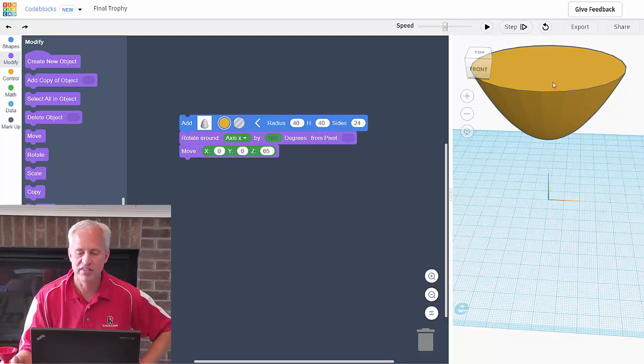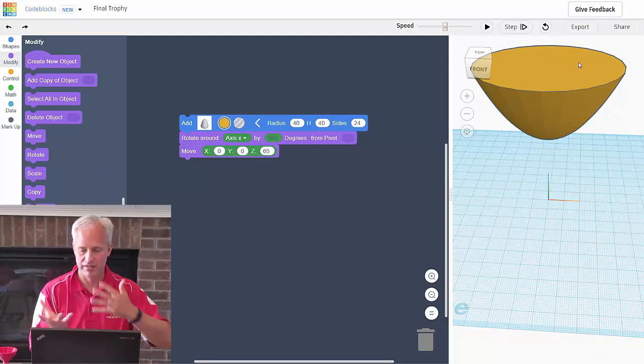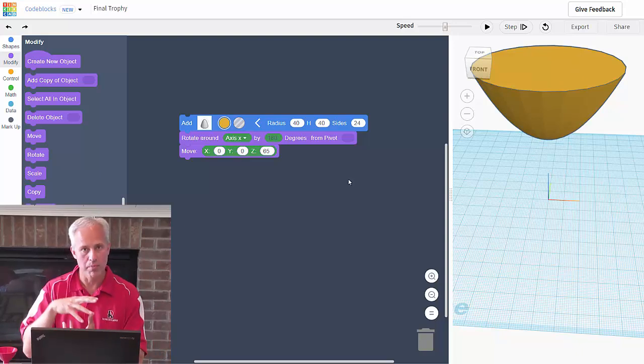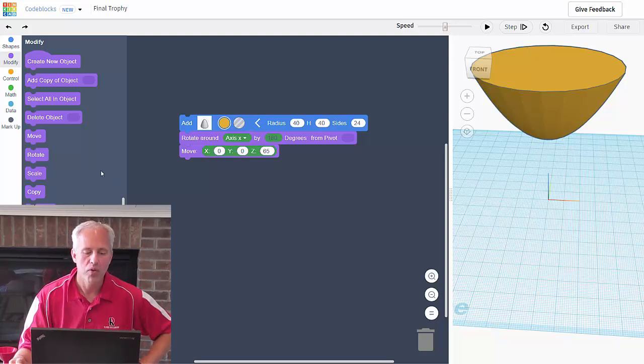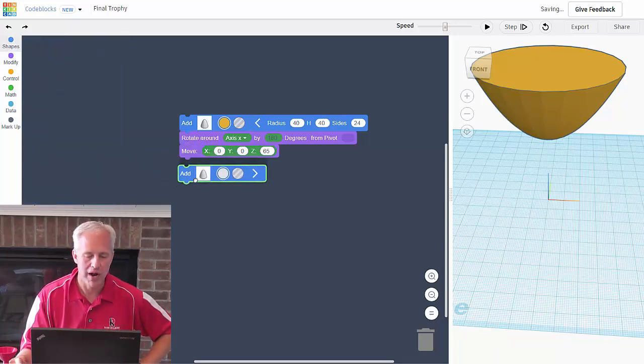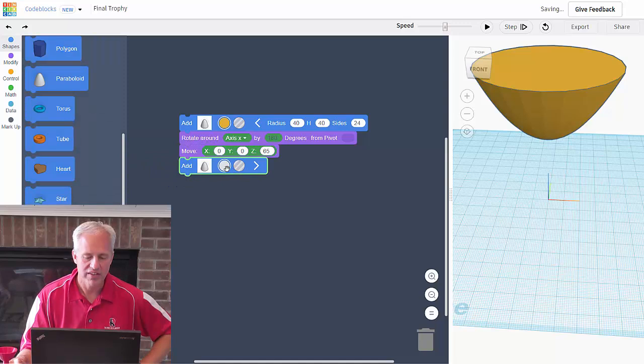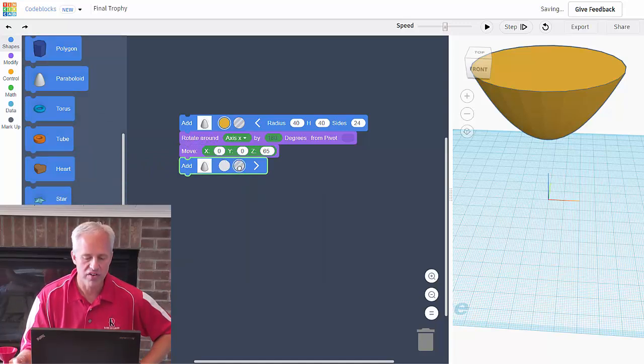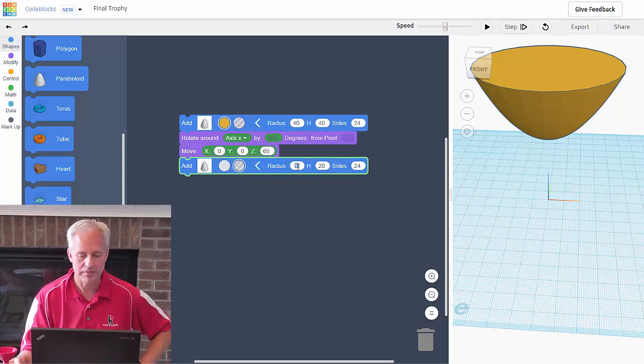The next problem is it's not actually a cup, right? It's just like a solid thing. So what I want to do is cut out the middle to make it a cup. Well, the way you can do that is to add another paraboloid, except instead of setting a solid color, click on this button right here which says to make it a hole. So this is going to make a cutout, which would be kind of neat.